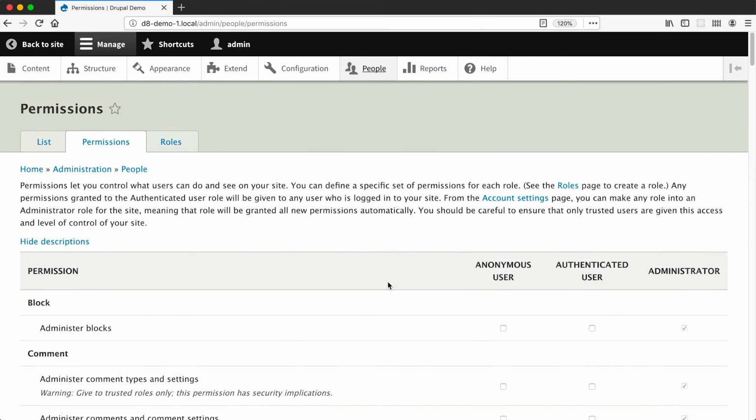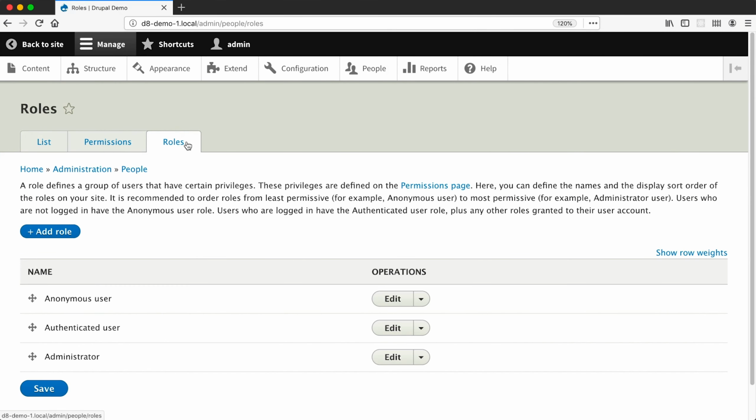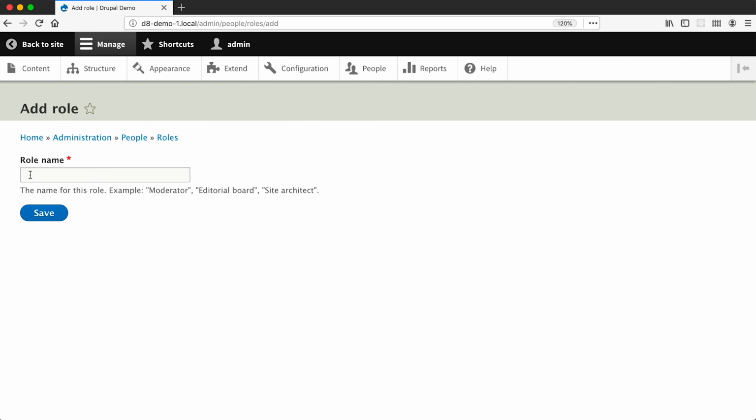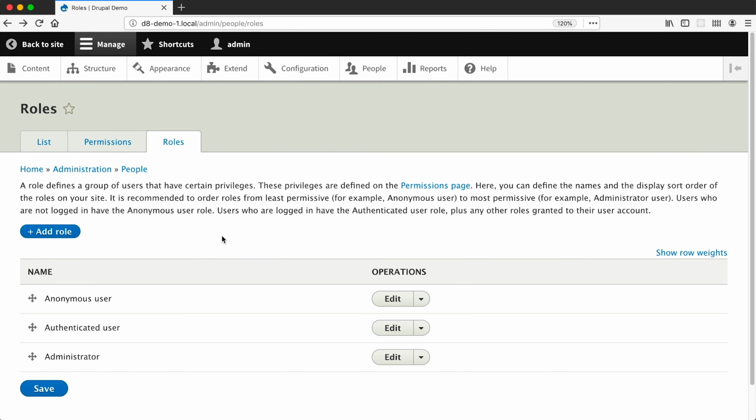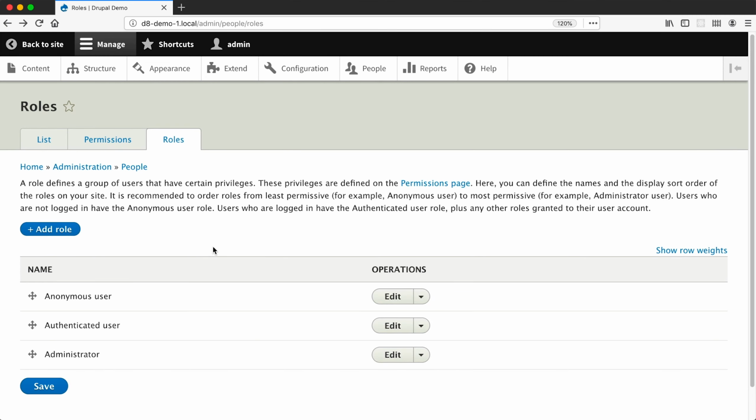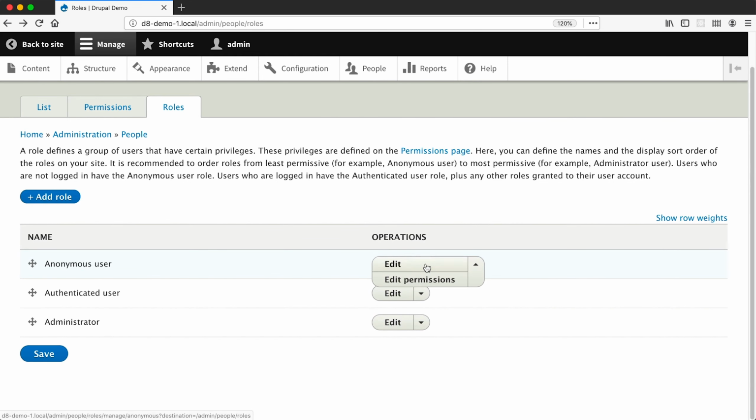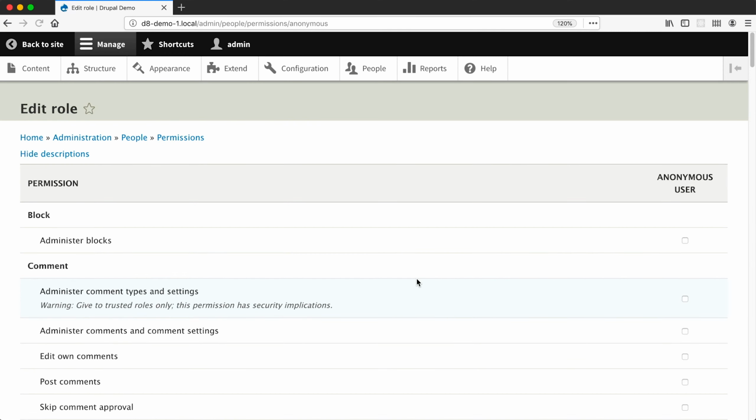So let's scroll up and go to roles. And from this page, you can see all of the available roles. And if you want to create a new role, just simply click on add role and then enter in a role name and then click on save. And that's it. Another thing you can do from this page is click on the down arrow on anonymous user and then click on edit permissions.